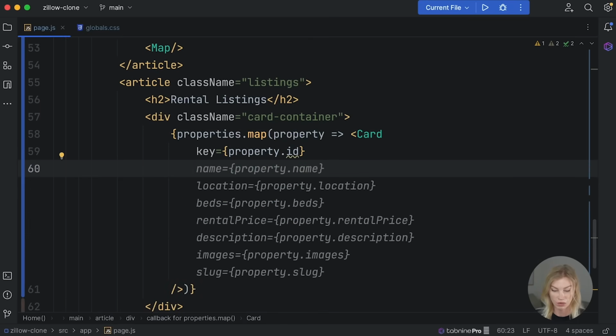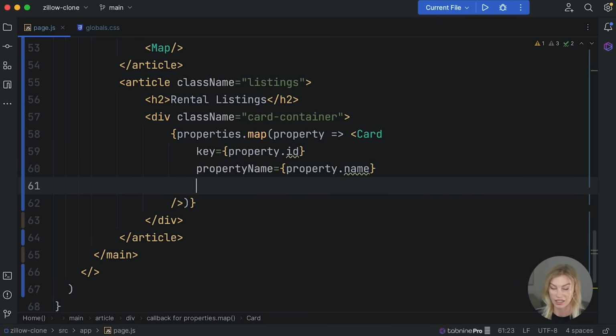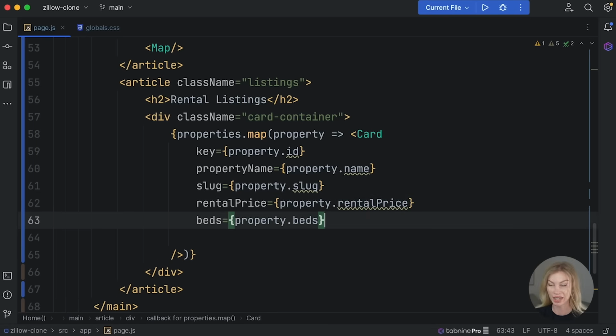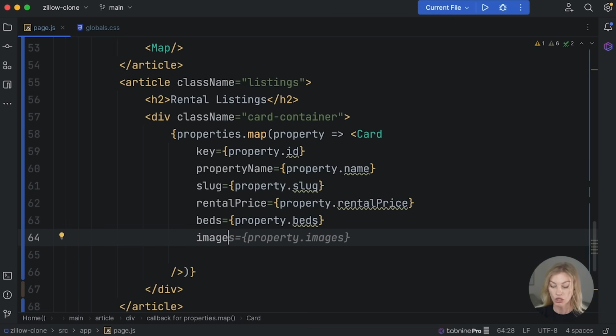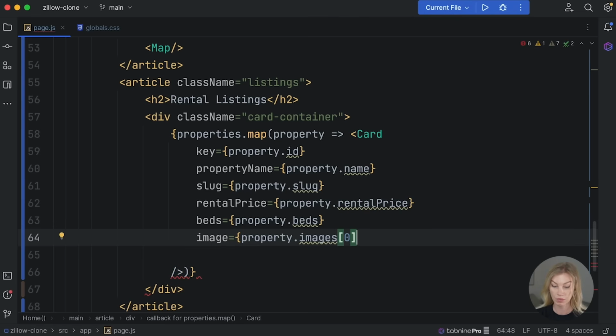So we have the key. We're also going to get the property name, which is going to be, of course, the property name, because that exists. We're also going to get the slug, which is the property slug. That's right, thanks Tabnine. Next, we'll also have the rental price, which of course is the property rental price. We'll pass through the beds, which is the property beds, and we'll pass through just one image actually for now to the card. We're going to go into the property, into the images array, and just get the first one. Okay, pass through the whole thing, not just the URL. Great, so that's what we're passing through into the card.